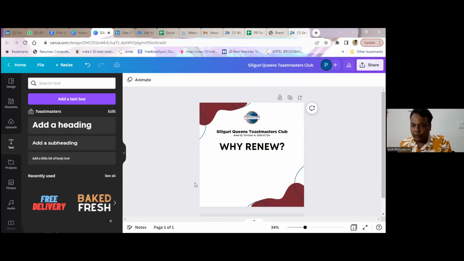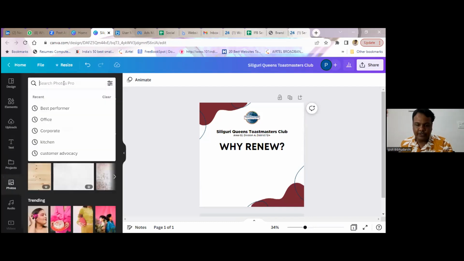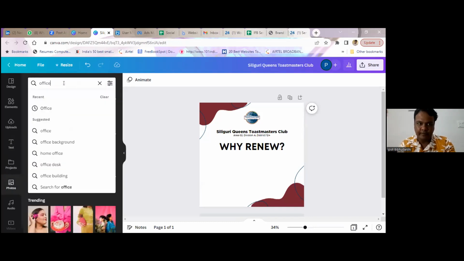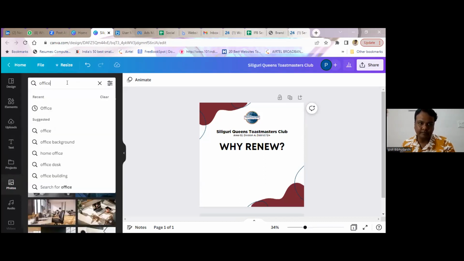So let's include a photo in the left-hand corner of our flyer, because it's looking a little bit blank. Okay. So to include photos, there are two options. Either you go to photos and search here, office, for example, people in office.